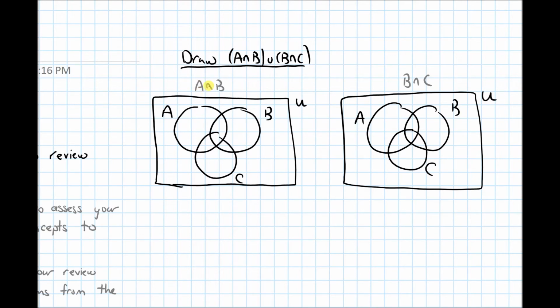So A intersect B, let me fix that circle a bit. A intersect B is the stuff that's in A and also in B. There we go. That's the intersection. B intersect C is this region, the stuff that's in both B and in C. So now we're ready to put those together and draw their union. So A intersect B union with B intersect C.